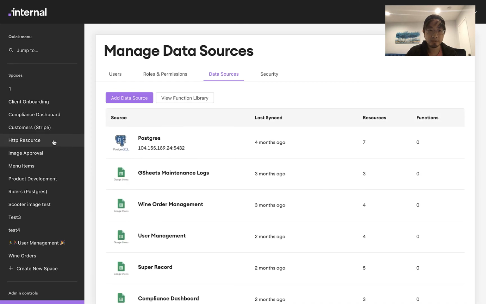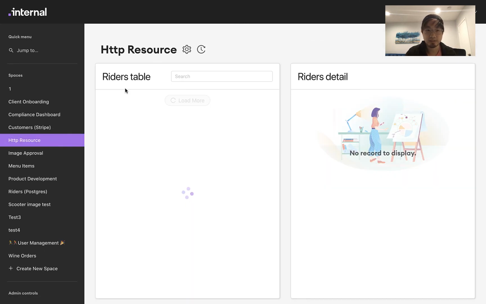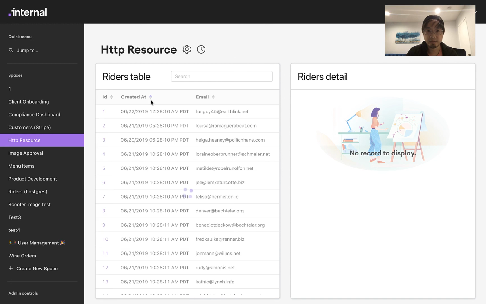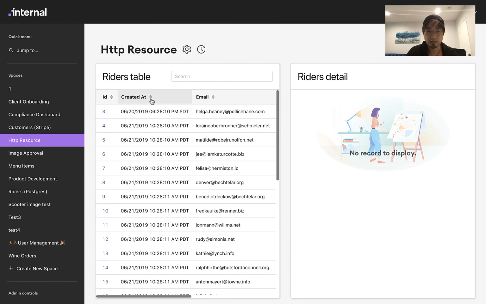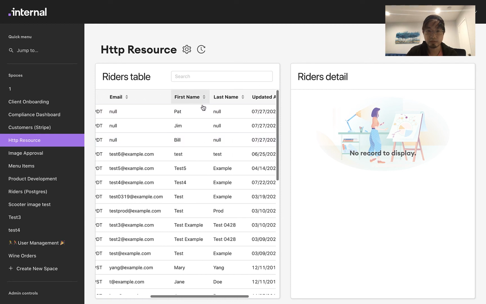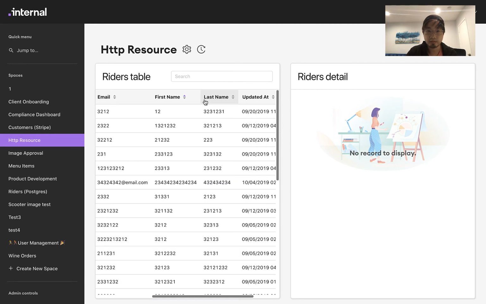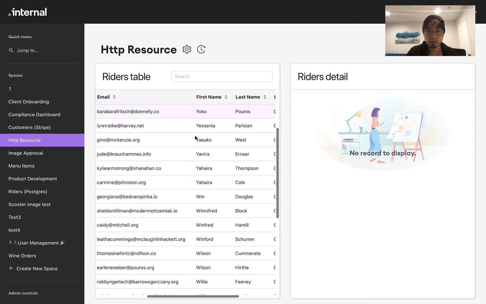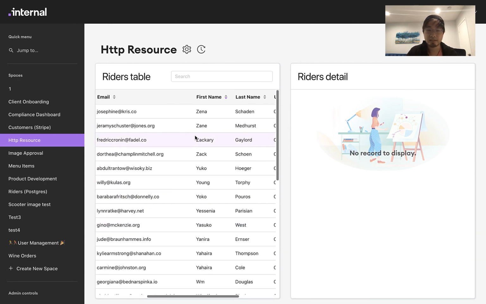And now let's go into the space that we've created to see if it works. And now you can see that you can sort by these columns that we've enabled. And that's it. That's how you enable sorting.